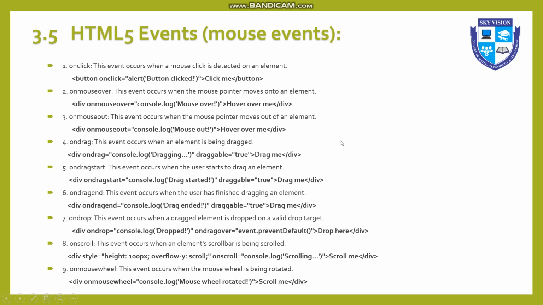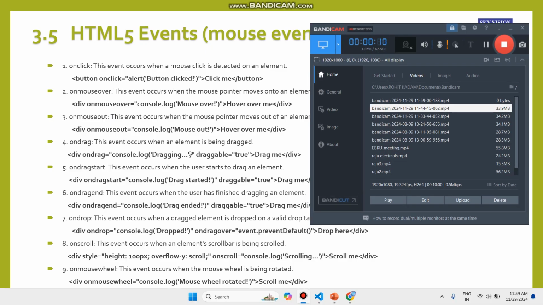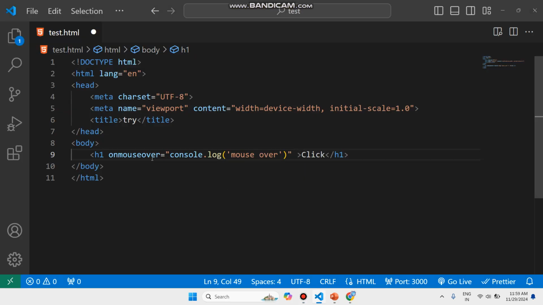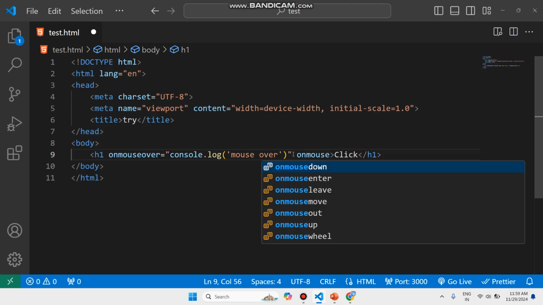Okay, so let's start that. What I'm saying is, let's use mouse over and mouse out also, which means both together. Now we are going back to our code. Mouse over is already present. Let me put it over here, on mouse out.